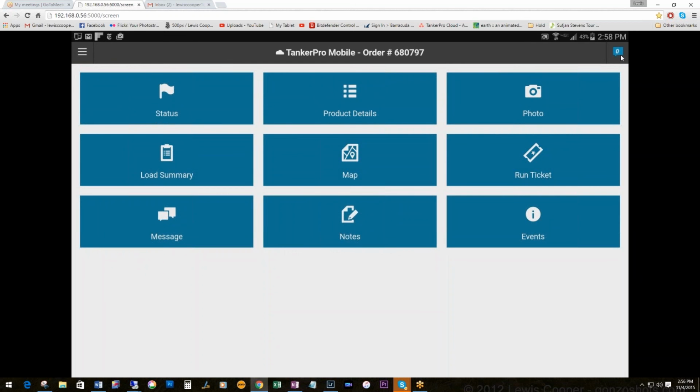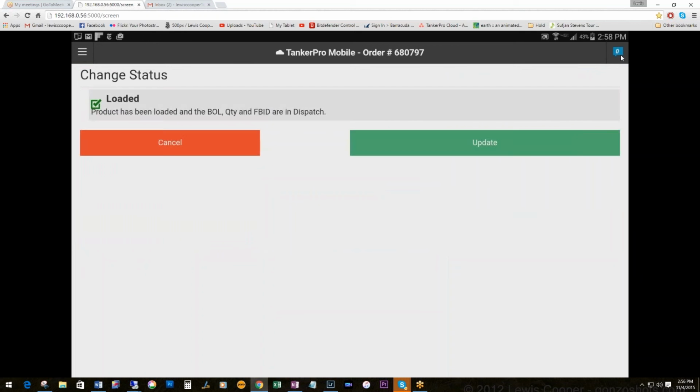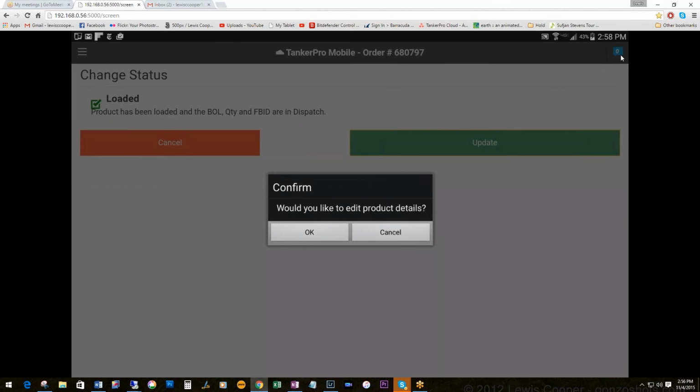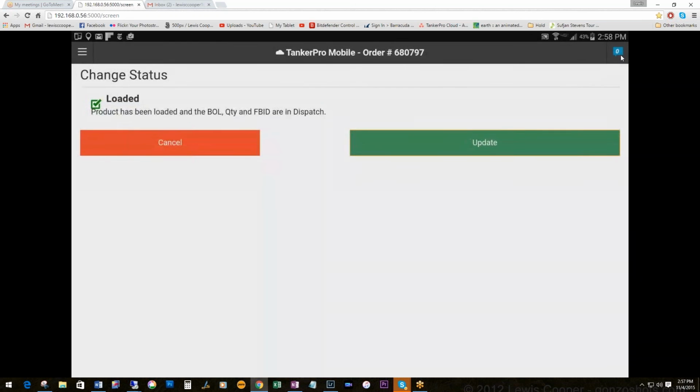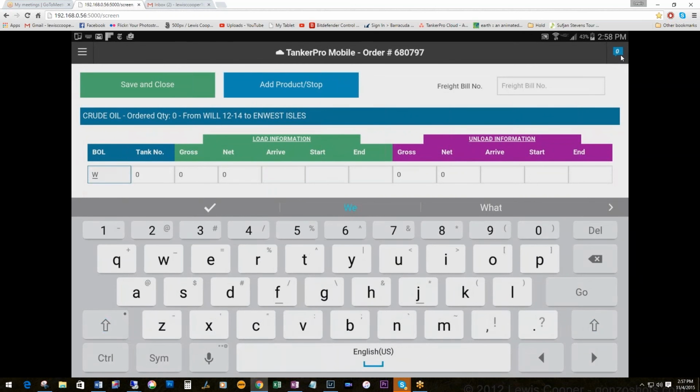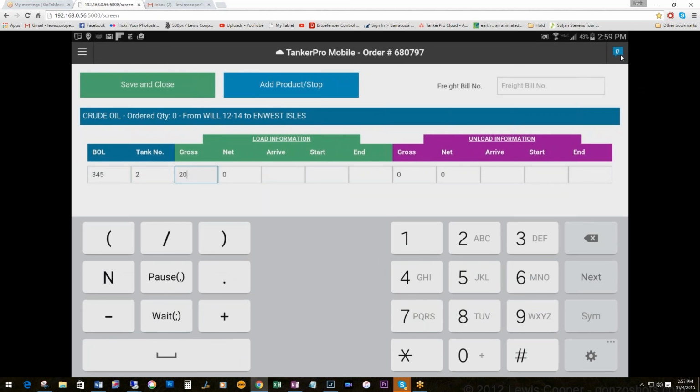So now I'm going to change my status to loaded, update. Would you like to edit product details? We'll say okay. This is where we're going to put in our bill of lading. Let's say the bill of lading is 345. Tank number was 2. Gross 200. Next. Net, let's say it's 200.1, and we arrived at, let's say, 1400. We actually were able to start unloading 15 minutes later at 1415, and we finished 15 minutes after that at 1430. Save and close.